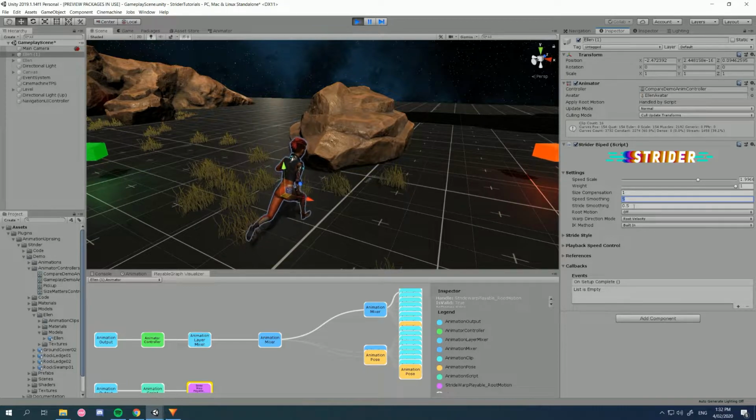So that's that. Speed smoothing and stride smoothing is something you're not really going to change much. It's basically how smoothly we change speed at runtime. At runtime, we don't ever instantly change the speed scale. We tell it a desired speed. That's what happens when you change the speed on Strider, and Strider in the background will smoothly change to that speed. This is to avoid popping. And stride smoothing is also a similar thing.